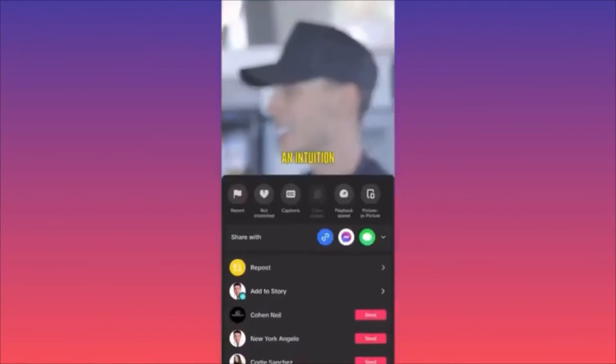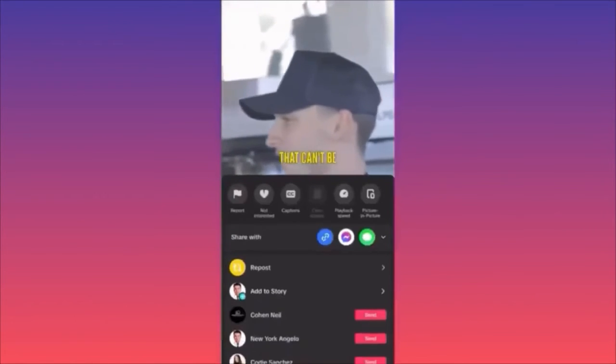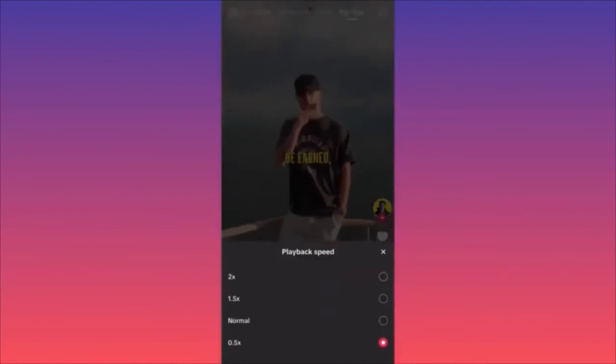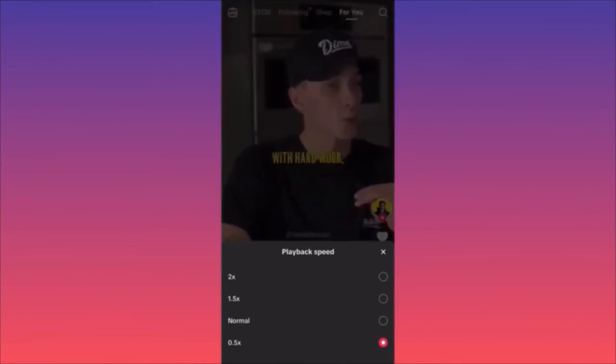Then I hold again and then click on the playback speed. Remember, to launch this menu you have to press in the middle of the screen while the video is playing, then you're gonna get this menu.